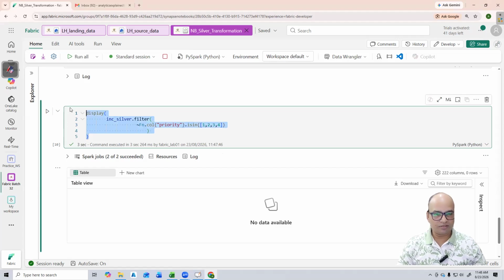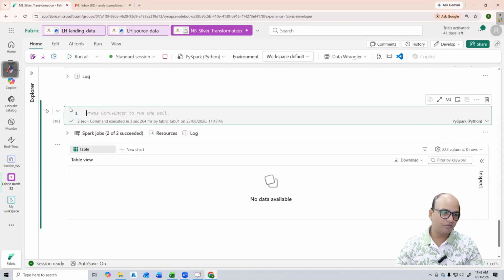So I do not need this. We have checked the required columns. The first required column was incident ticket number. The second required column was priority. You can also check further columns if that is required. That was for the example which I have shown you.